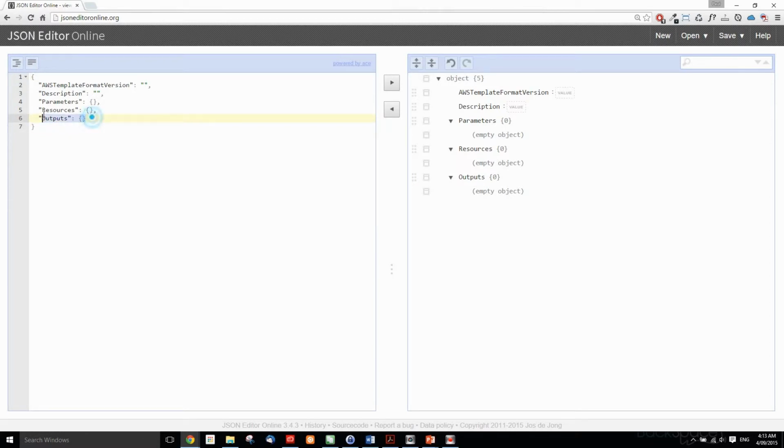In the output section, when we're launching our stack, these outputs will be outputted to the users to give them information on what's going on. So we have parameters which will be taking inputs from the user and outputs which will be outputting information to the user.